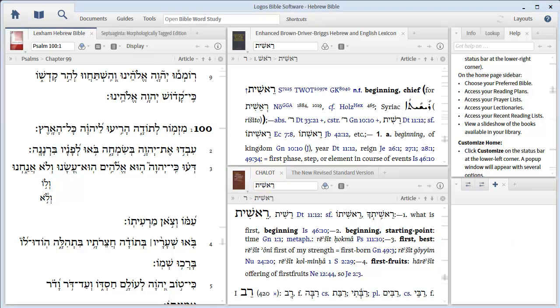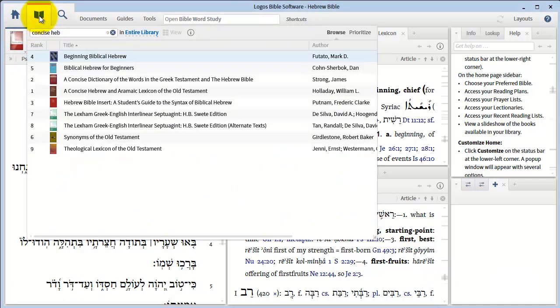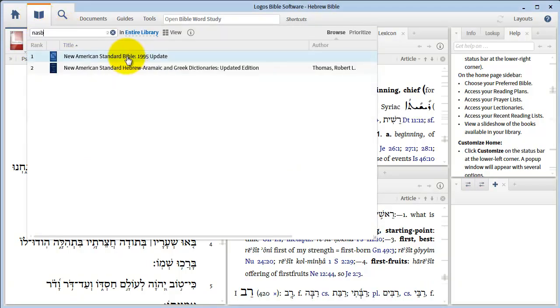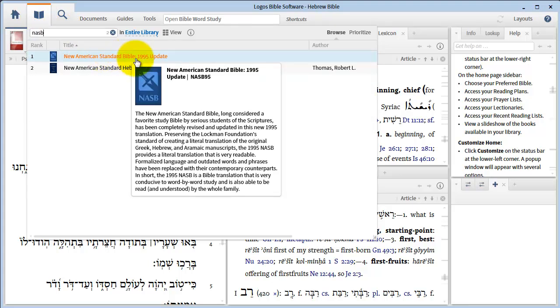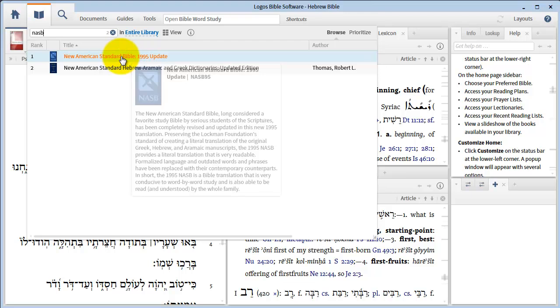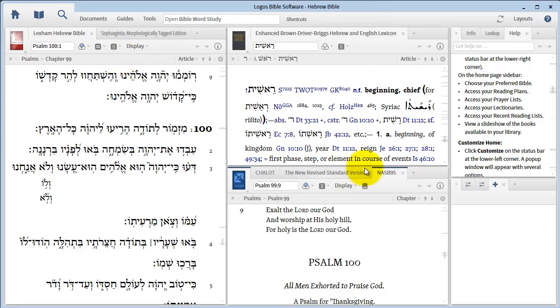Another English version that I'd like you to have available and actually consult more regularly than the New Revised Standard is the New American Standard version. Let's go ahead and come up to the library, left-click on this. We'll enter in NASB. We're interested in the New American Standard Bible 1995 Update. Left-click on this, and it's placed it here in the lower center.